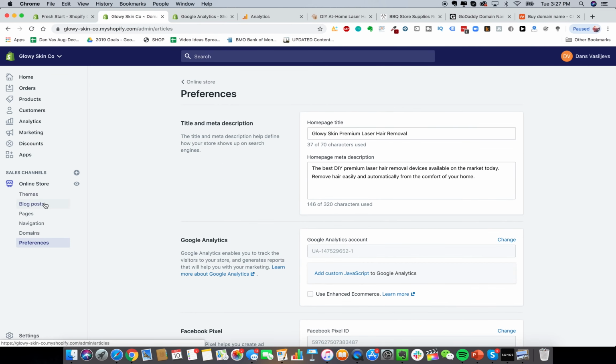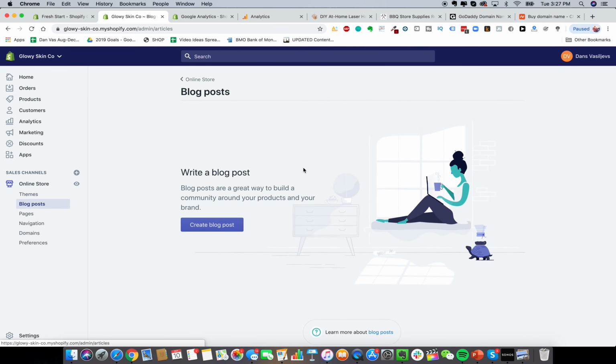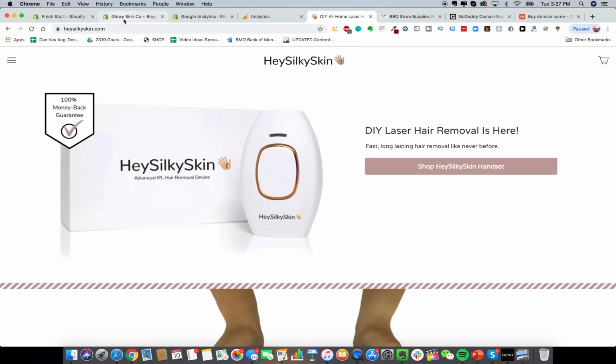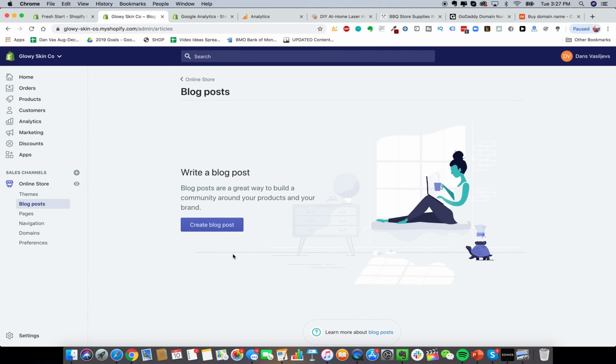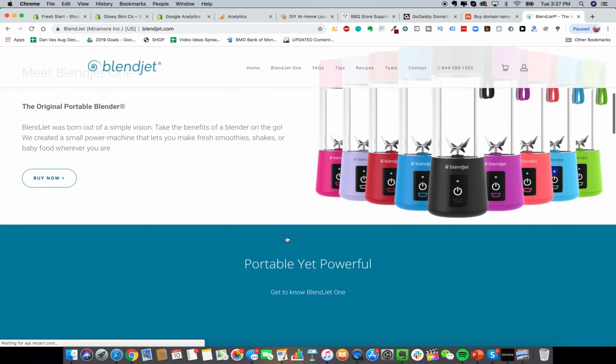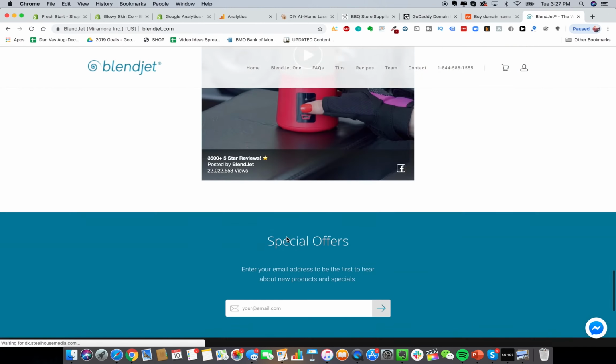Now, if we go to blog posts, you can write up some blog posts if you want. For example, Hey Silky Skin has zero blog posts, and to be honest with you, I've never written a blog post, but theoretically, it could help you out with your search engine ranking, like SEO. Let's see if BlendJet, which is a store, has any blog posts. I'm pretty sure they do, but it can theoretically help you with your ranking on Google.